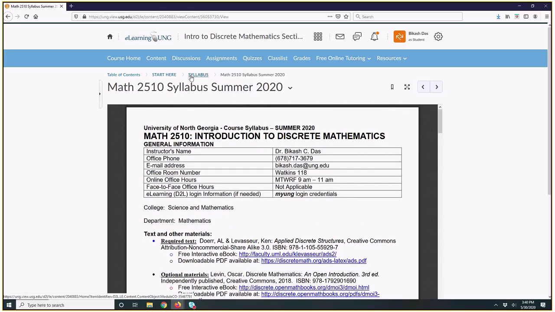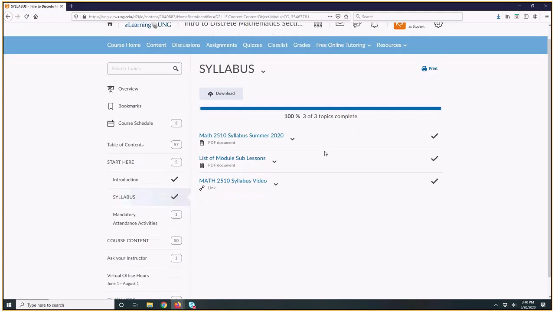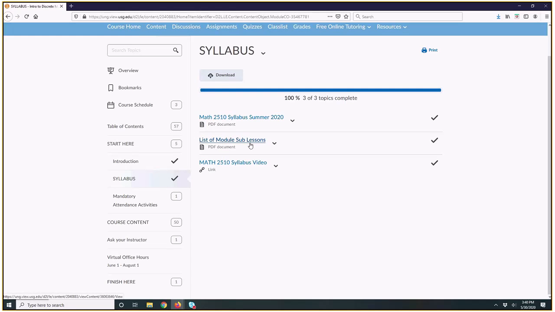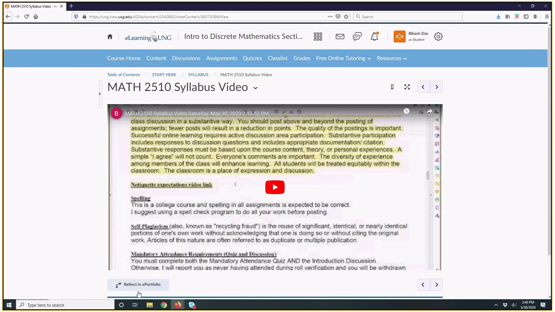But also, in the syllabus folder, we have a list of module sublessons. So this will be a handy reference for you as you're completing your way through the course, and then a link to a syllabus video. So there's a separate video that you can watch wherein you'll get an explanation of your syllabus, just like your instructor would do in a face-to-face course on the first day of the course. So you'll want to make sure that you review your syllabus and watch this syllabus video. After watching this orientation video and your syllabus video, if you still have questions about the course, you're more than welcome to email your instructor, and you can find his email address in your syllabus.